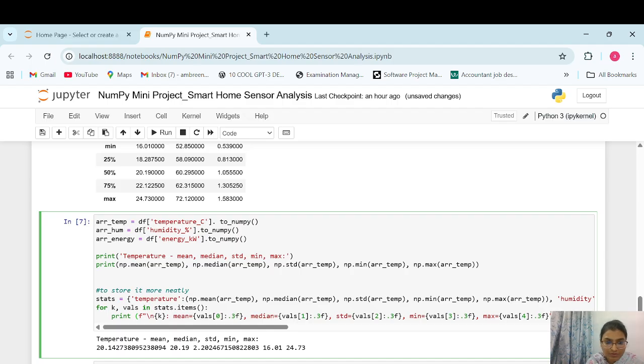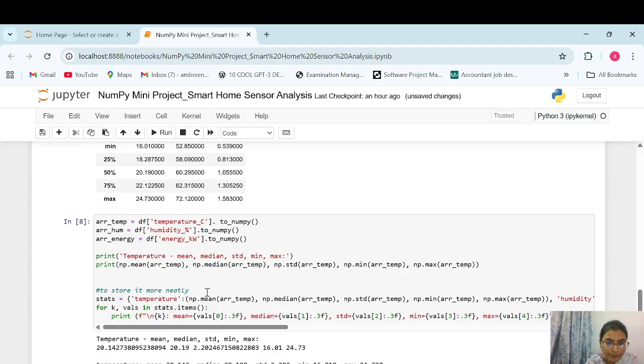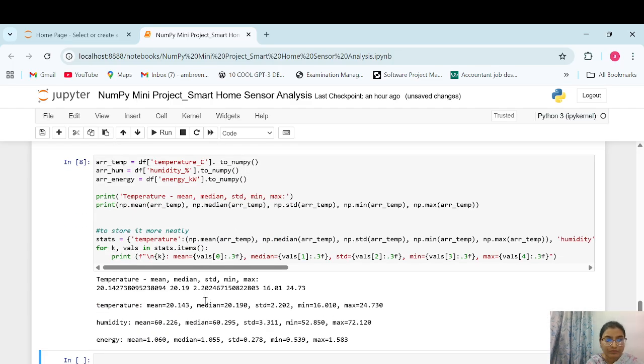Okay, let's just check this. I think I have done vals 0. See, it will give you this neat and clean data. It will give you this clean data.